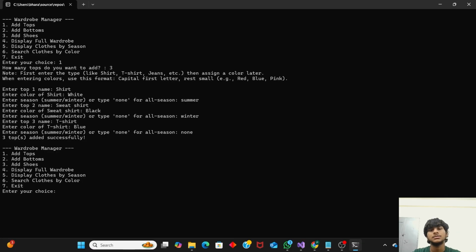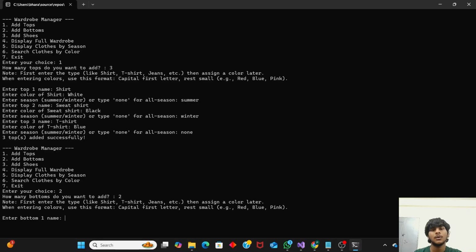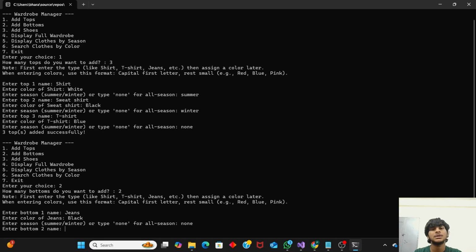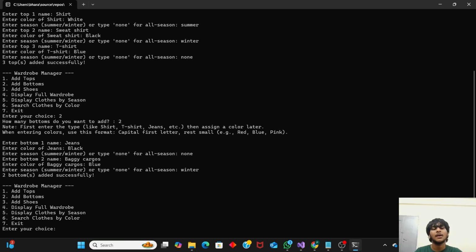Now I want to add bottom. So I will enter two. I want to add two bottoms. Now I will enter the first bottom. I will assign a color to that bottom. And now I am assigning season. I am repeating the same process for the second bottom. I have entered black jeans for all seasons and blue baggy cargos for winter season.